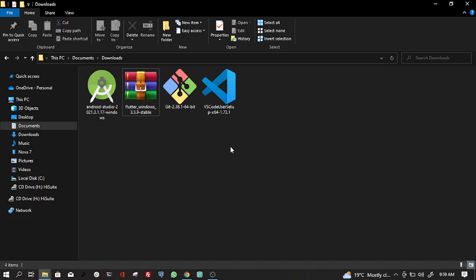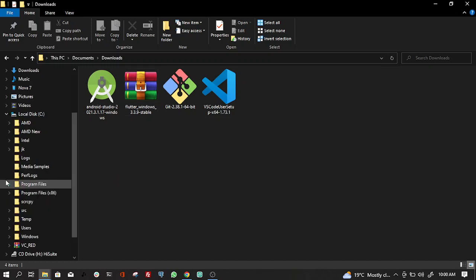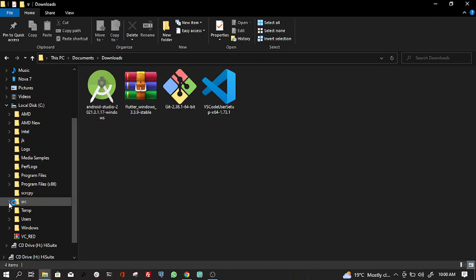Okay, so now that the process is done, if we want to start running Flutter commands in the regular Windows console, we're supposed to make sure that Flutter is added to the path environment. So for us to do that, we have to go to the folder where we have extracted our Flutter SDK.